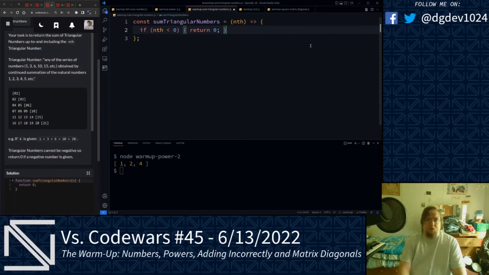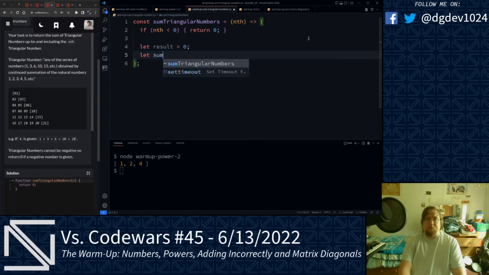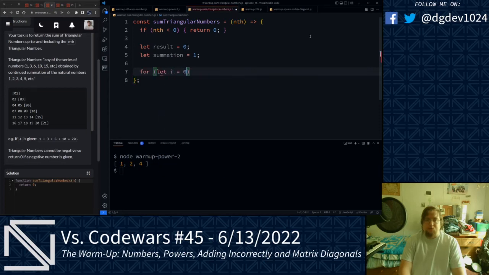Now, what we will go ahead and do is we'll keep track of a result here. And we'll keep track of a summation as well. Let summation equals 1. Now, what we'll go ahead and do is, for let i equals 0, i is less than nth, I believe, plus i here.